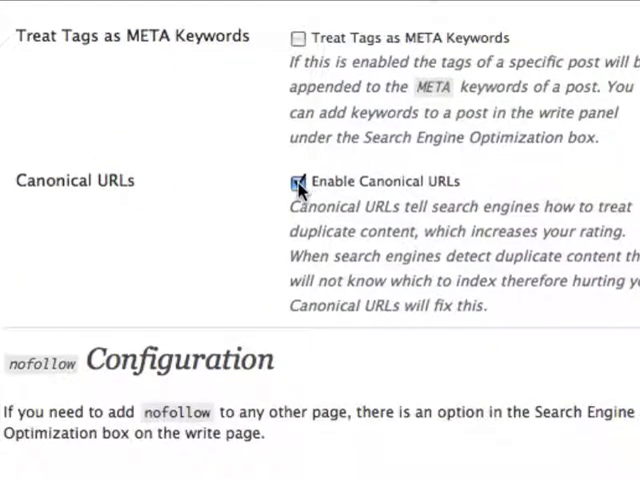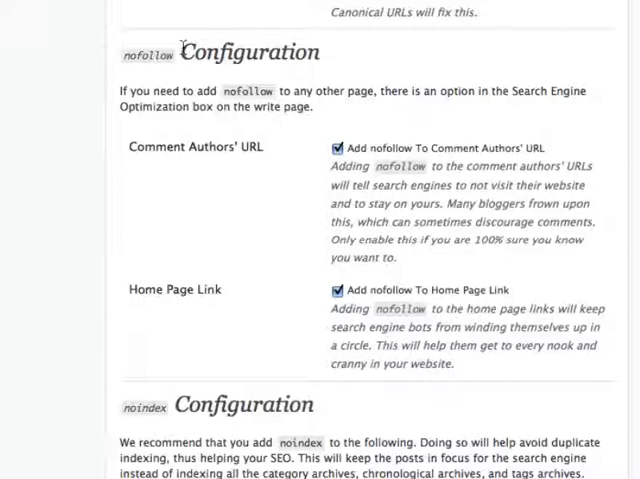Canonical URLs, this really resolves the issue of http://johnhayden.com versus www.johnhayden.com versus johnhayden.com. Like all the different combinations of the URL, it will resolve these nicely so that you don't have to. No follow configuration.